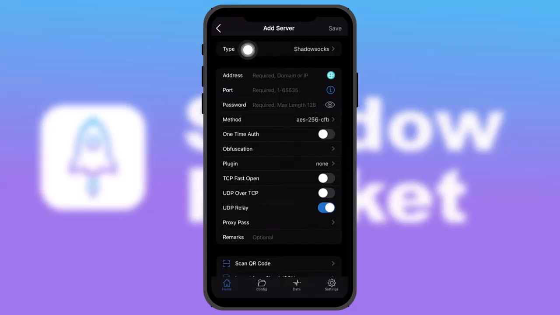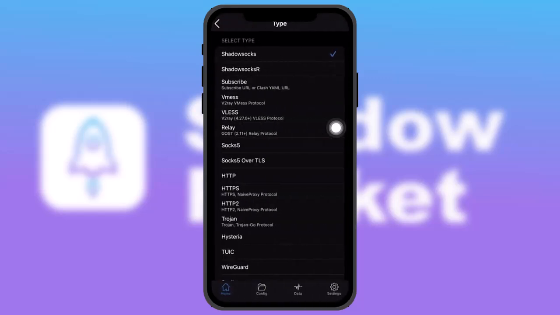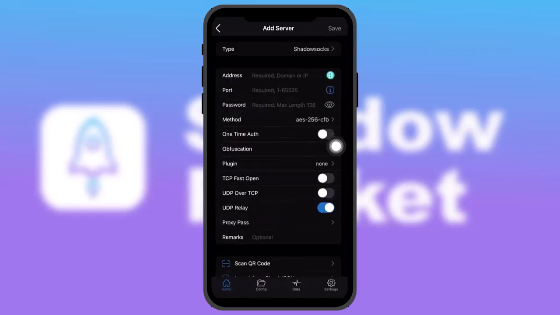All you gotta do is simply tap on the type option, and once you tap on type, you'll be given a bunch of options. Among them you'll find the option that says SOCKS5. Simply tap on that, and once you do that, all you gotta do now is enter in your information like your address, your port number, your password, your username as well if needed.